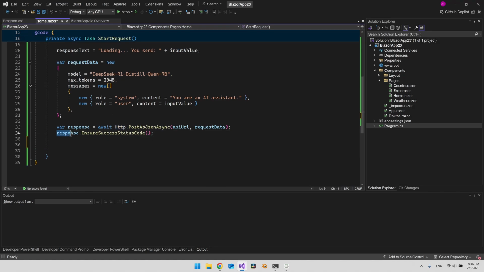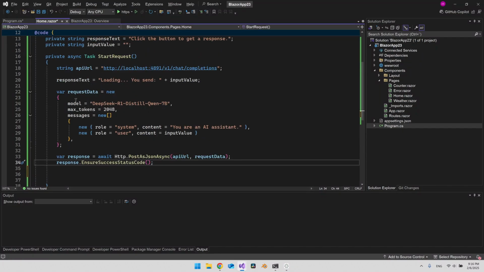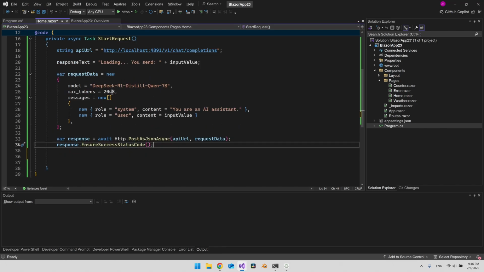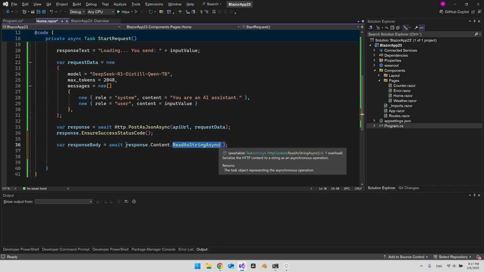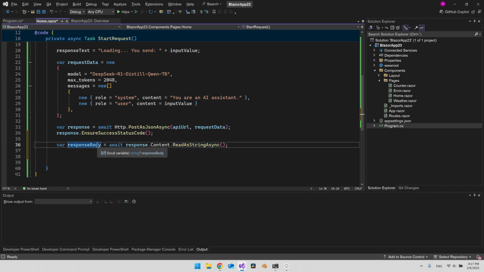We then take the response and call EnsureSuccessStatusCode. It's basically just a method that we can run from the HTTP client to make sure that it succeeded. You could also make a try catch around all this, so that if there are any errors, you could see the actual error. Then we take the response here and take the content inside and read it as a string, and we do that async, so we also have to await it. Then we will get the string as a response body here.